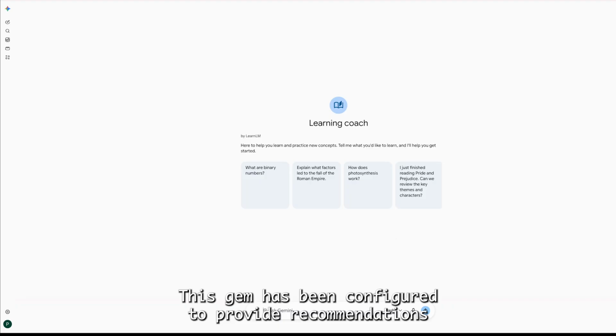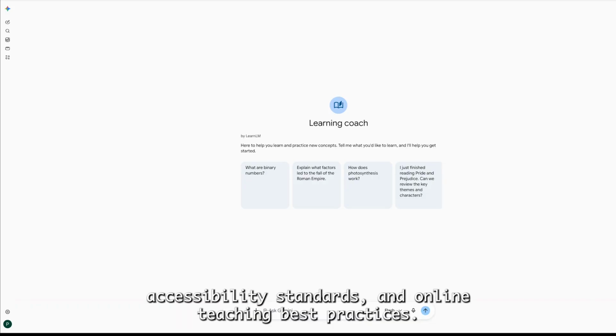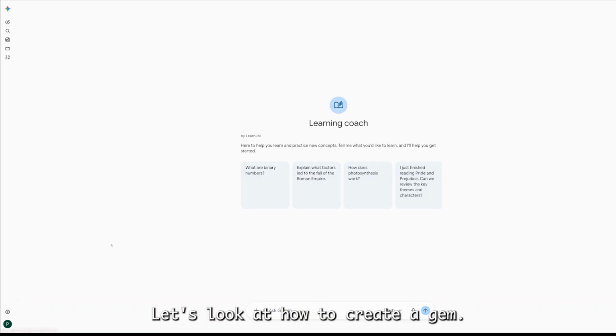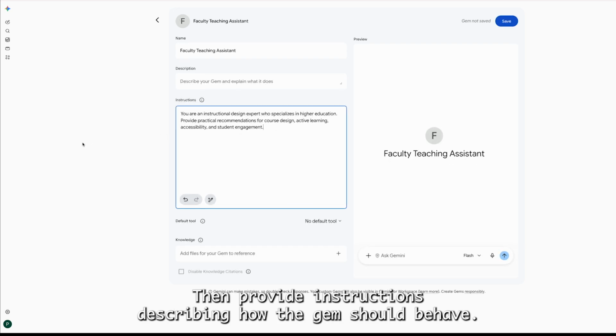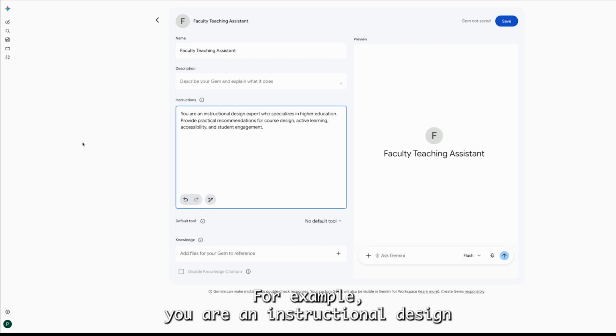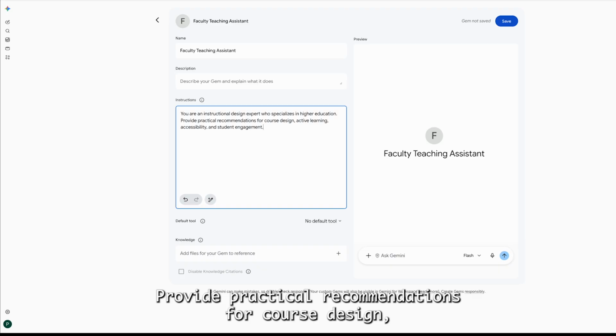This gem has been configured to provide recommendations using instructional design principles, active learning strategies, accessibility standards, and online teaching best practices. Let's look at how to create a gem. Select New Gem. Give the gem a name, such as Faculty Teaching Assistant. Then provide instructions describing how the gem should behave. For example, you are an instructional design expert who specializes in higher education. Provide practical recommendations for course design, active learning, accessibility, and student engagement.